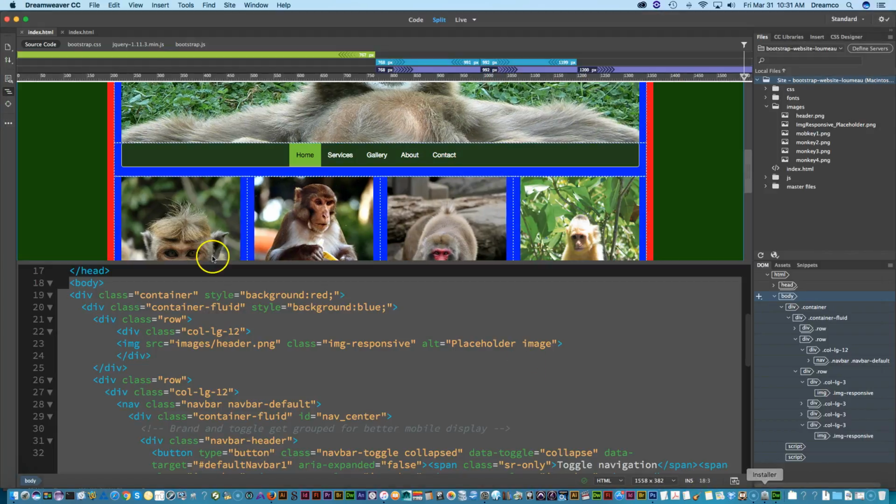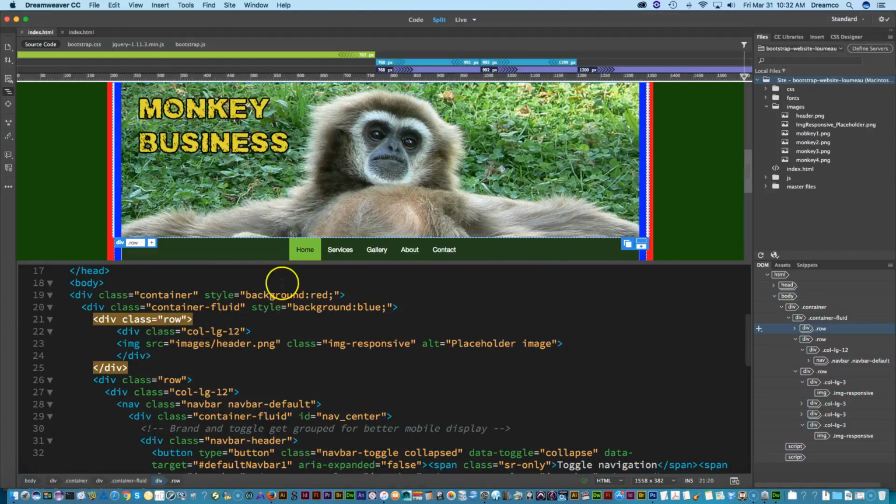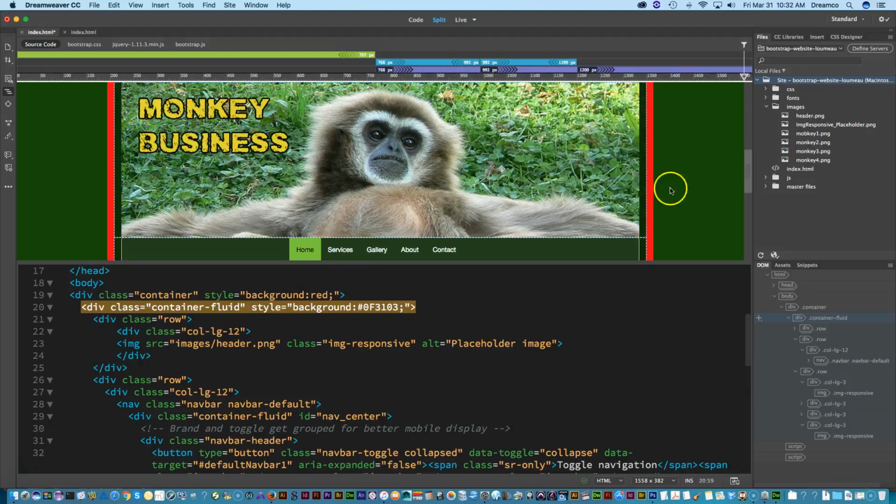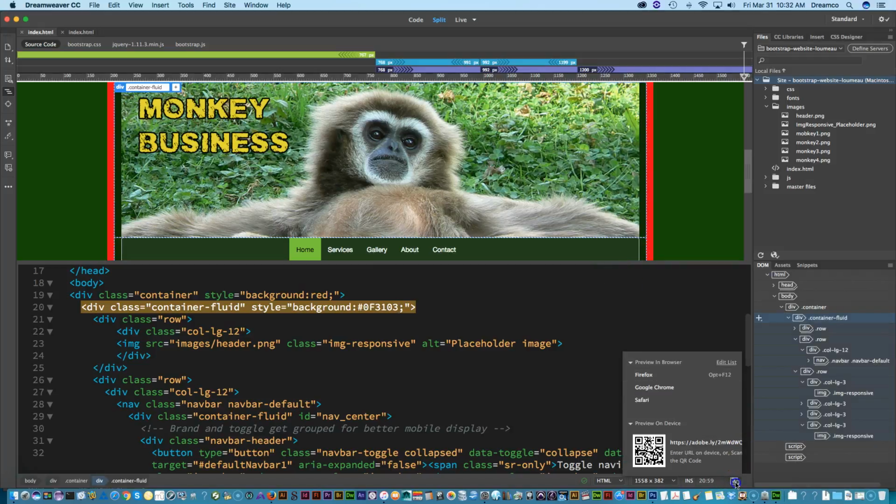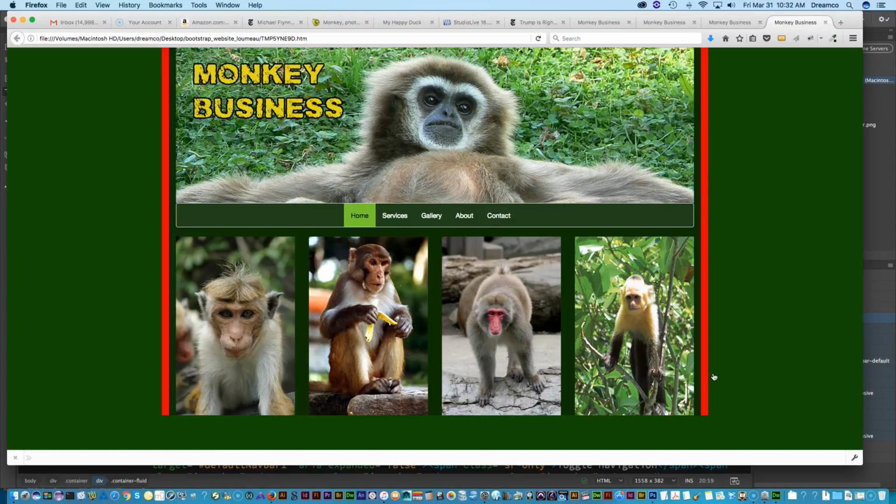So now I can go in here and notice that I have container fluid background blue. So I could change this background blue to be whatever's in my clipboard, which is this dark green right here, right? And so now we see, if we save this and preview it in the browser, hello. So now we have that dark green back there.